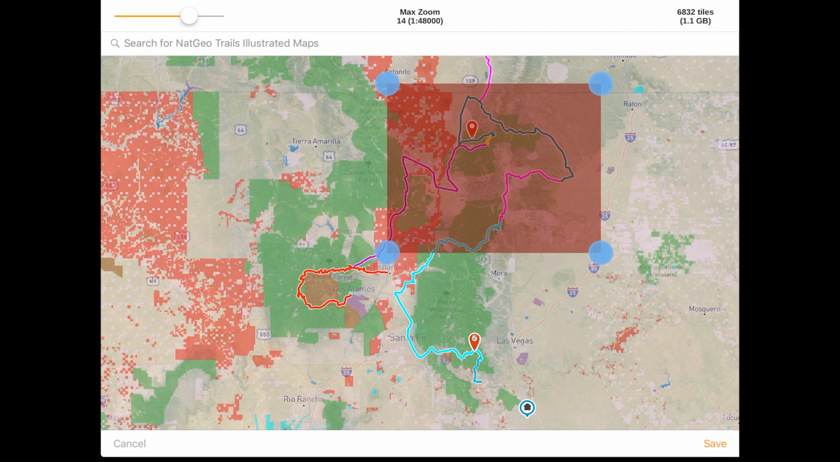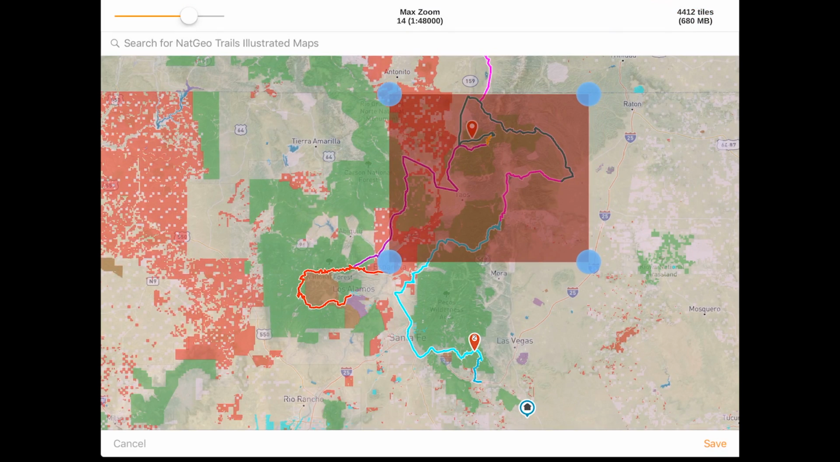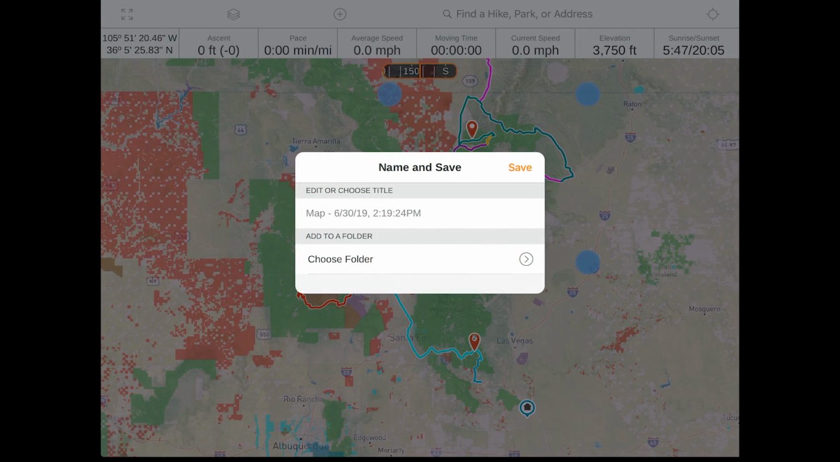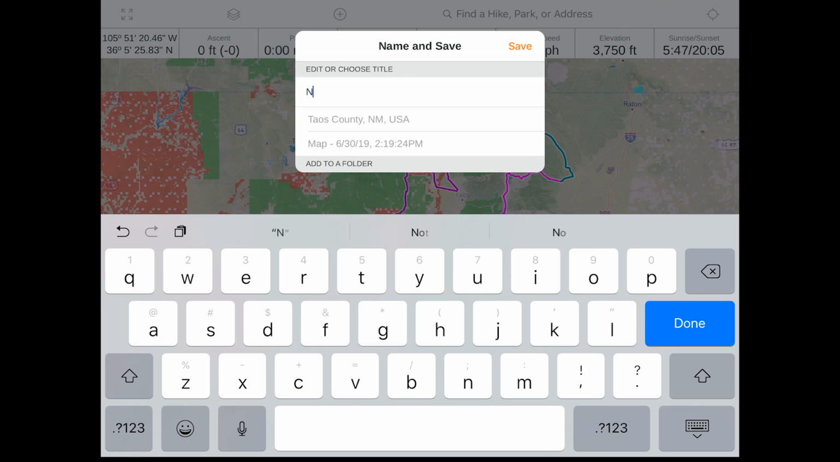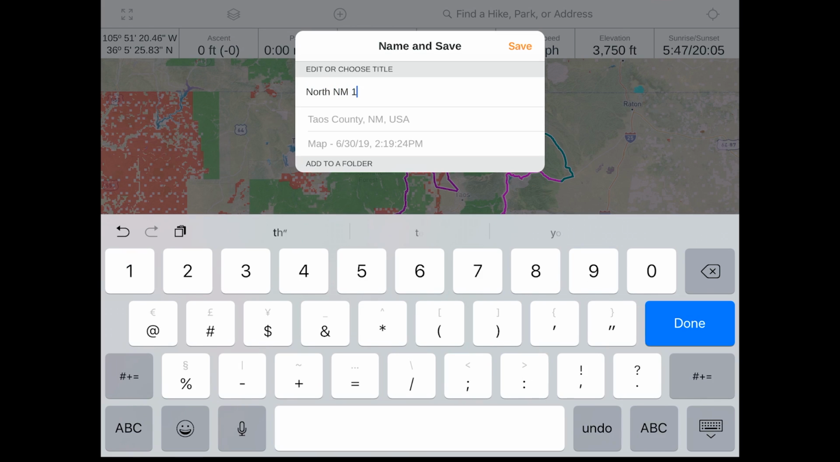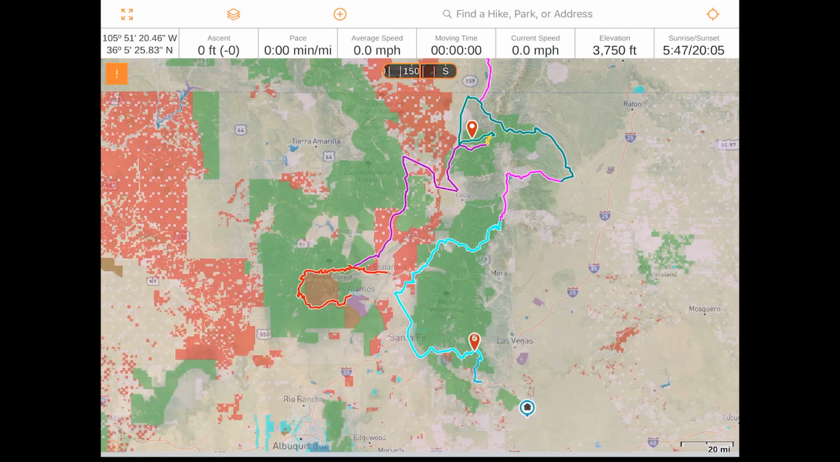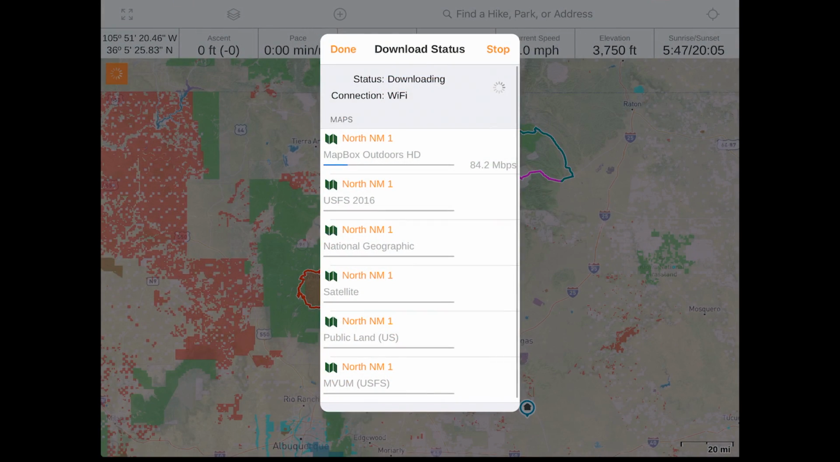What you can also do is just bust this up into multiple downloads. So maybe we'll grab this section here and then hit save in the lower right. And then at this point we can actually give it a title. So we're just going to say North New Mexico 1 and save that. And you'll see in the upper left hand corner here the little spinny thing show you that the download is in progress. You can tap that, bring it up, and watch the status of each different layer.